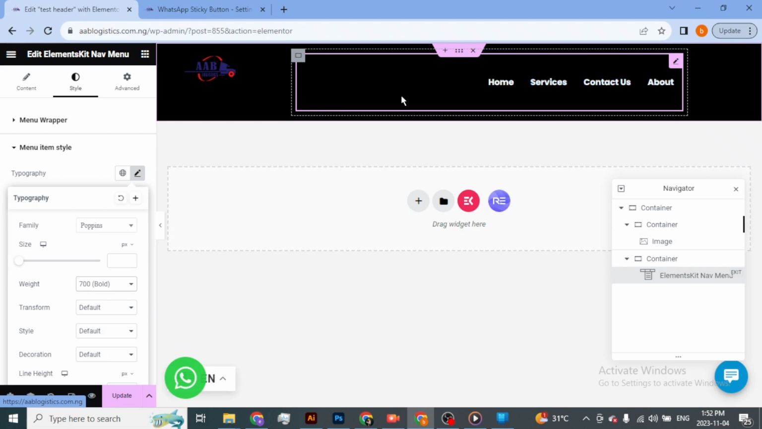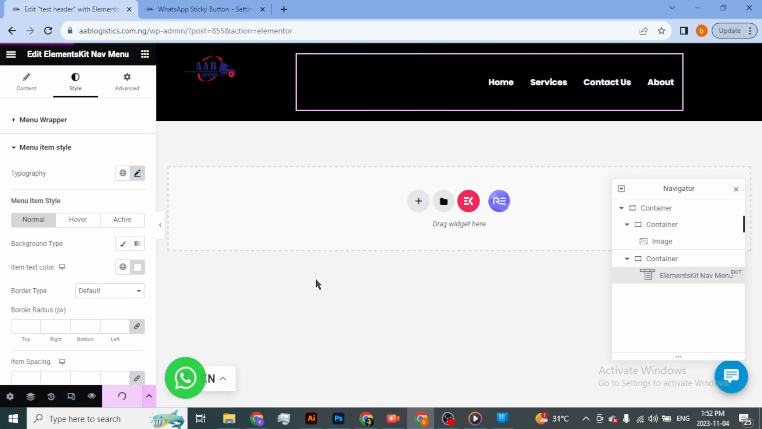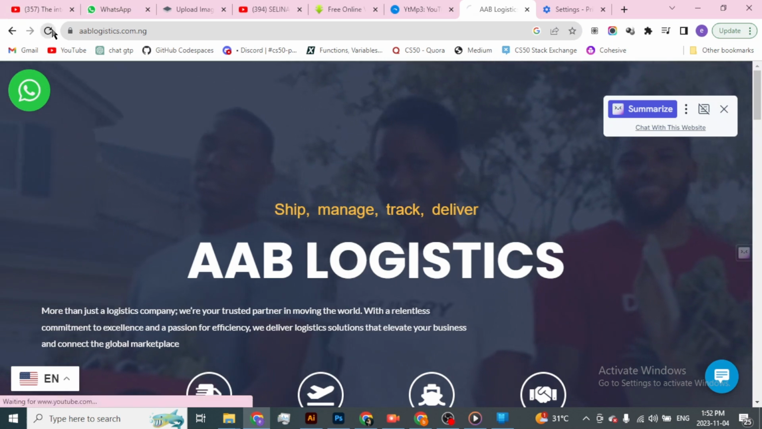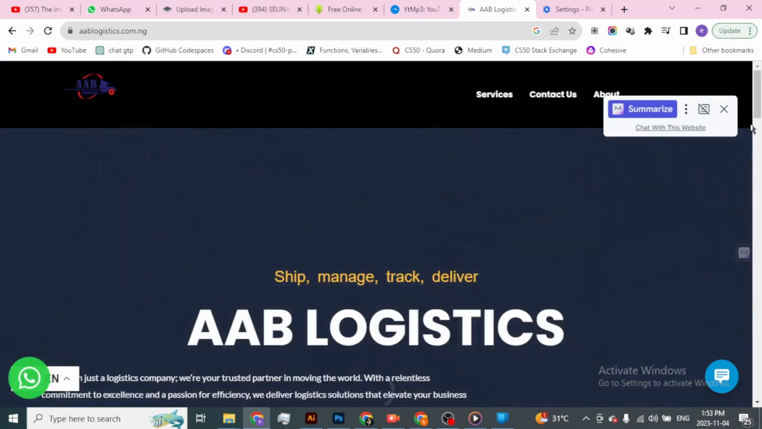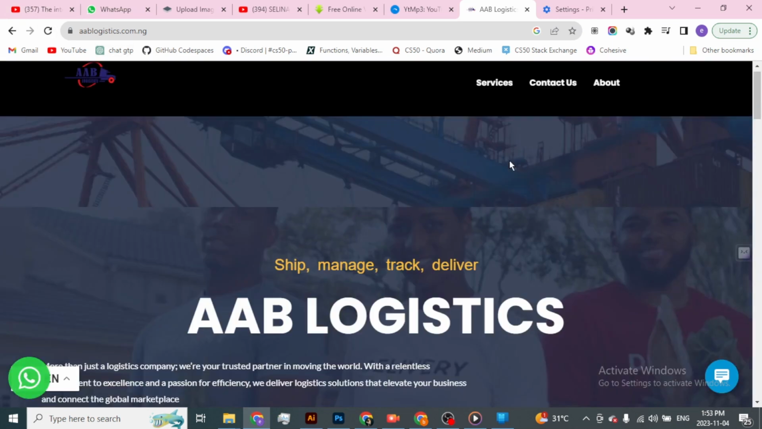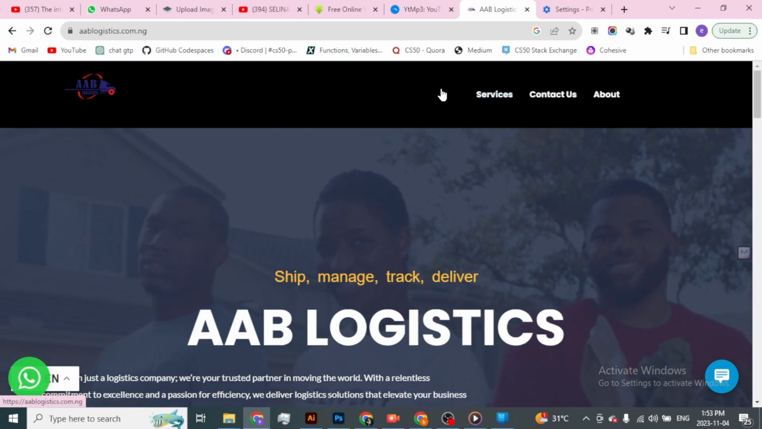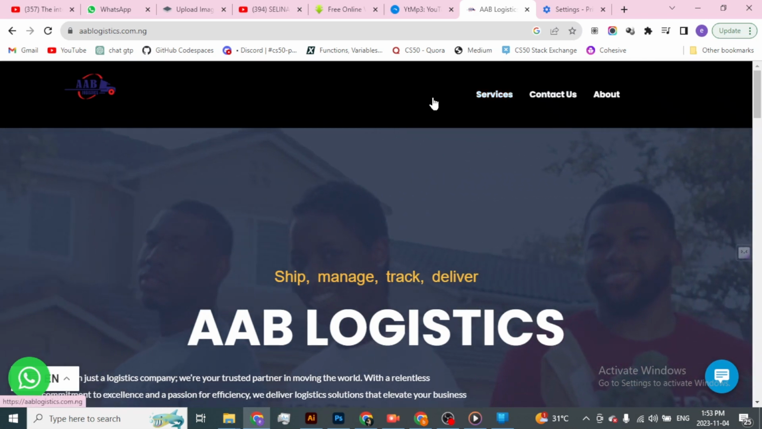But so far, let's just go ahead and see our menu. I'll just update and then go ahead and check the menu here. I'll refresh this page. So here it is displayed here, but seems the home is there because I can see the link down there, but it's not active.